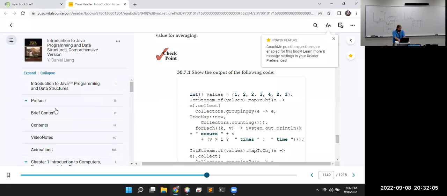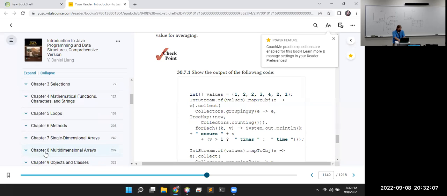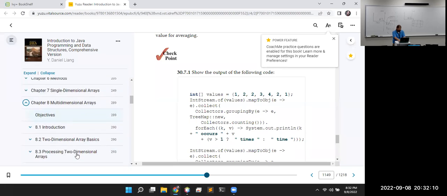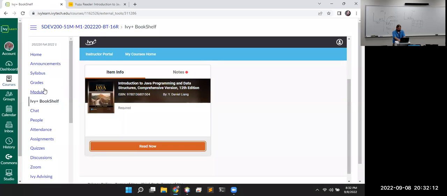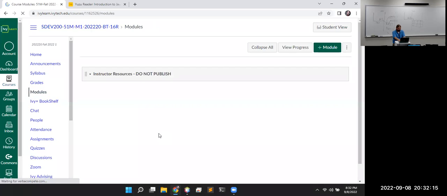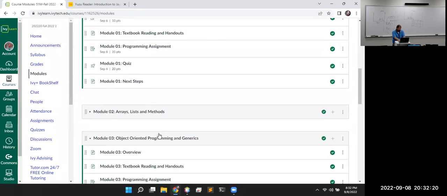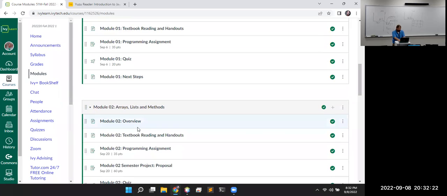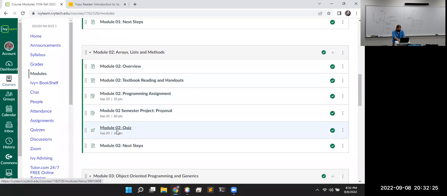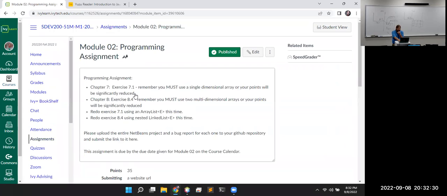Chapter 8. Multi-dimensional arrays. Okay, so it's all about multi-dimensional arrays, and there's probably not anything in the homework about that. Where are we at? We're in module 2. The 16-week class stretches out for a while. Programming assignment. Oh, I didn't include homework permit. Never mind, that's an old part. That's an old note.